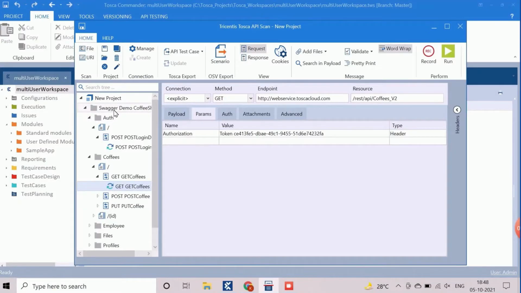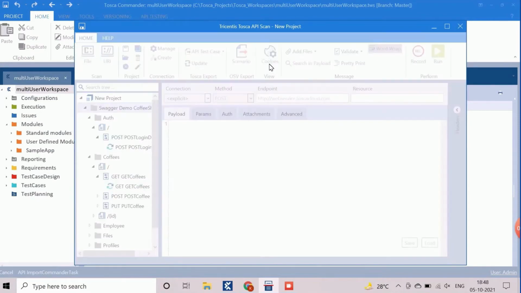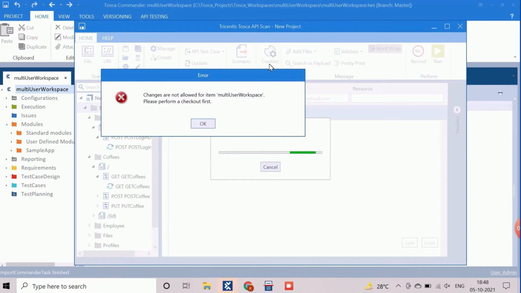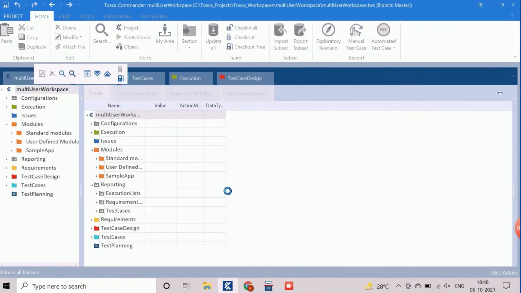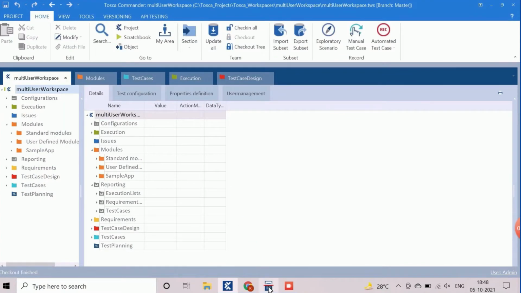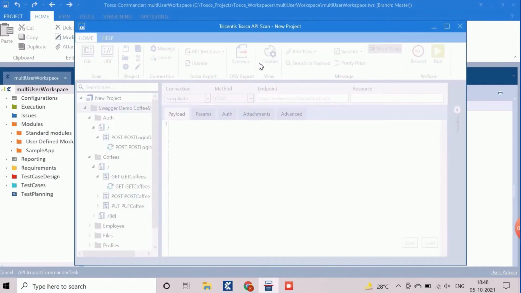Select the root folder and click on Export option under API Test Case option to generate test cases and modules. Oops, this error appeared as I forgot to check out the Tosca workspace. Let me please check out the project folder first and do the same step again. Once the process is done, close the API Scan Wizard.